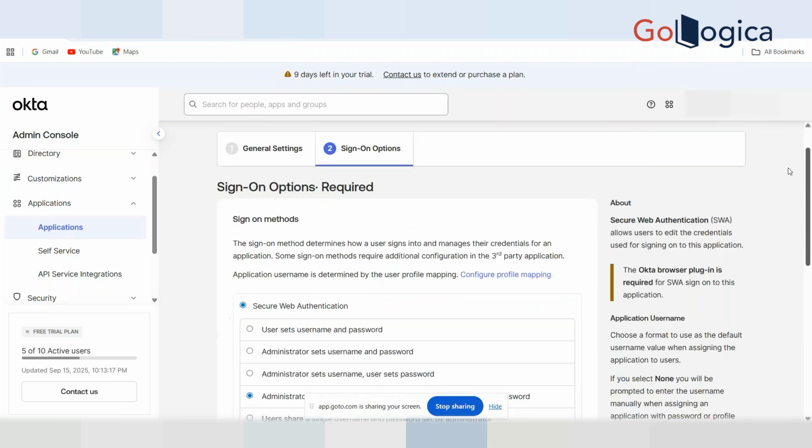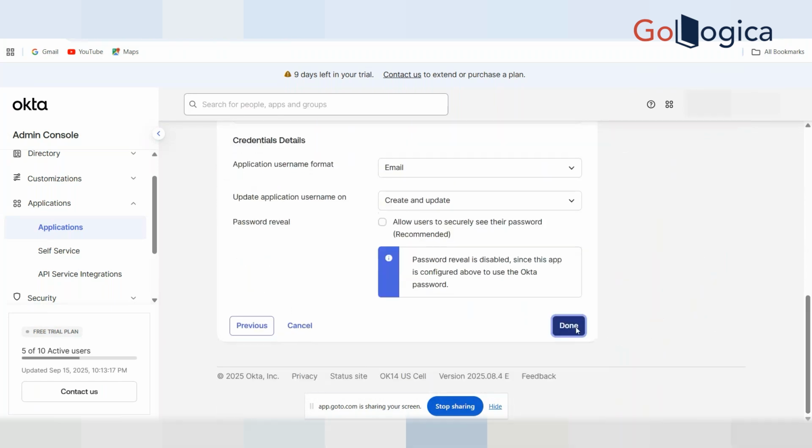Is there any error or something? No, no, nothing.